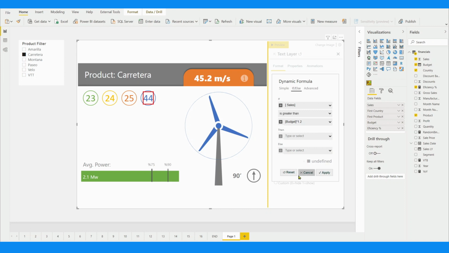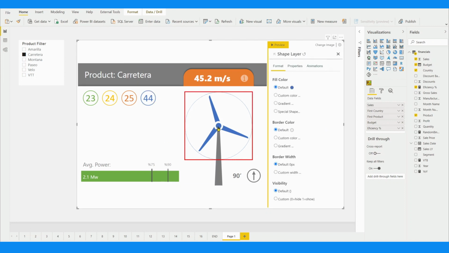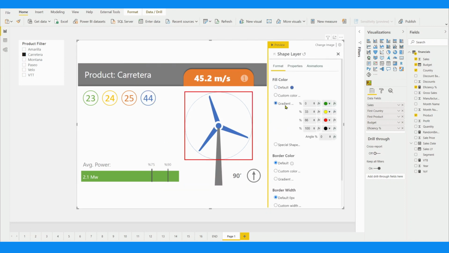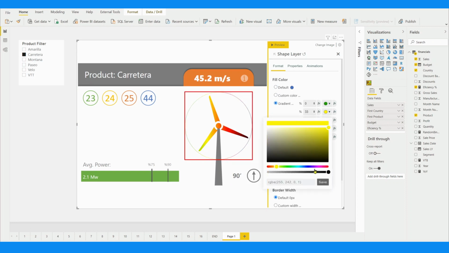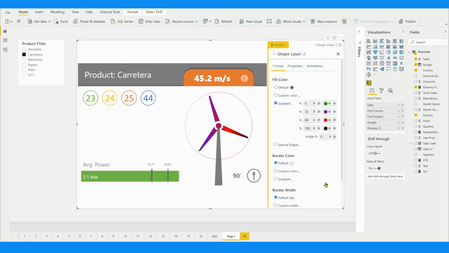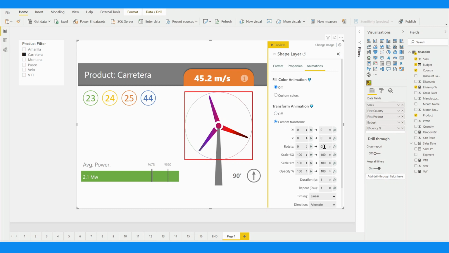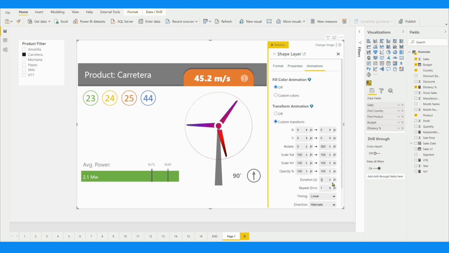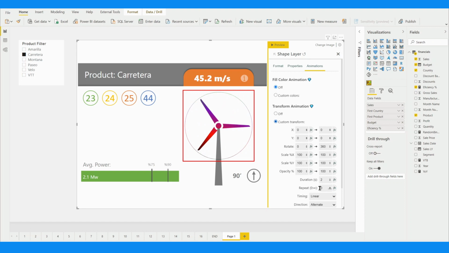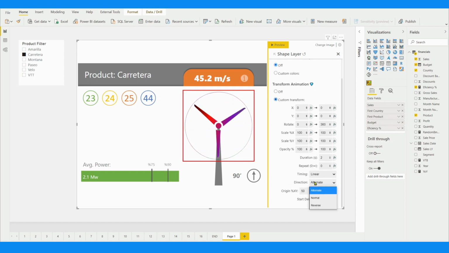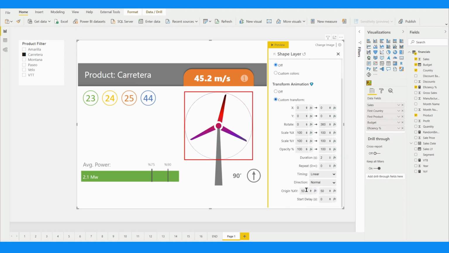Now, let's format this wind turbine. Rather than just changing its color, we can animate and rotate this shape. Here in the Animations tab, we can set Transform Animation to define transition parameters and rotate this shape around its center. We can set animation duration, repeat count, and animation direction here. Okay, our shape is rotating.